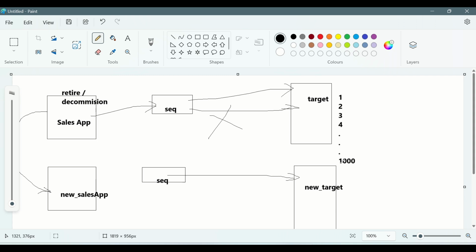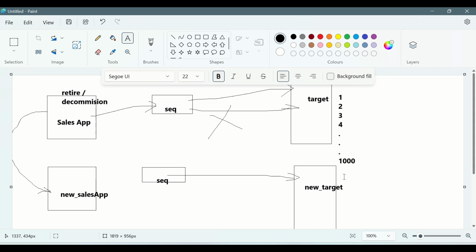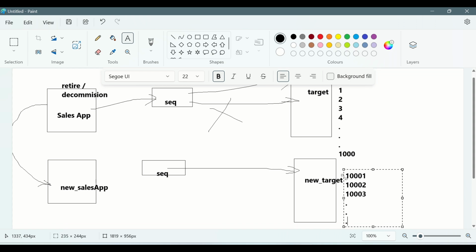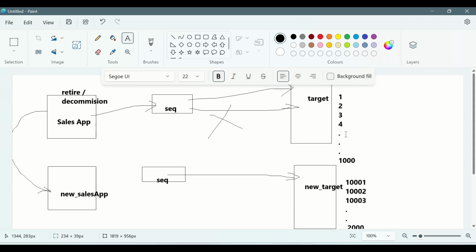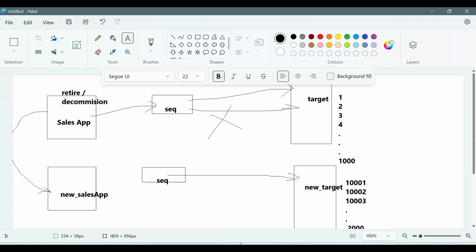So here we have 1000, right? It will start from 1001, 1002, 1003, and so on to 2000. So this is the advantage of the shared sequence. Anyway, we are creating the unique values, so there will be no duplicates here.